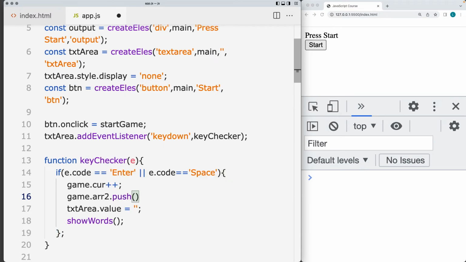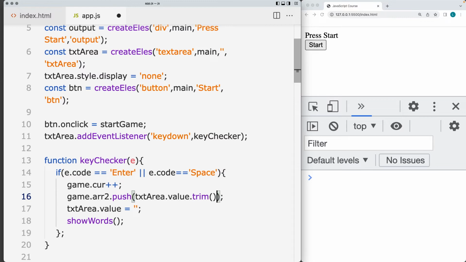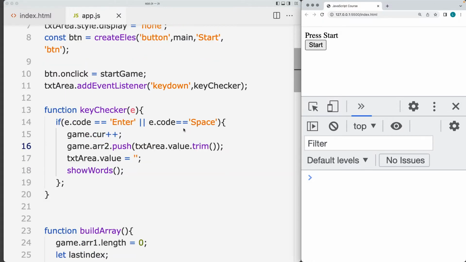So we push in the result for the text area. And we want to strip out any white space. So we want to remove any white space around that content. And we can do that where we're using the trim method. Allow us to trim any excess white space from that content.